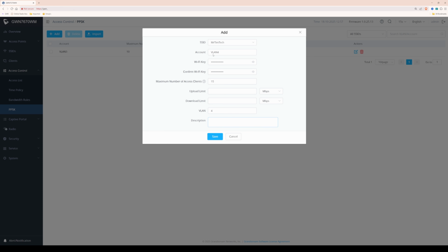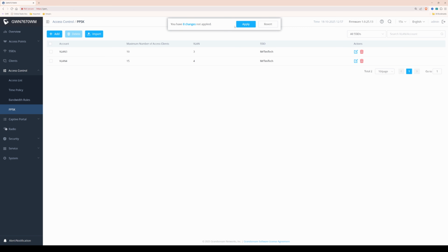So once you've entered this password in this PPSK, you will then be put automatically into VLAN 4. So we'll give a description: any users entering this PPSK password will go into VLAN 4. Click Save, and then we'll apply successfully. So we'll just do one more.